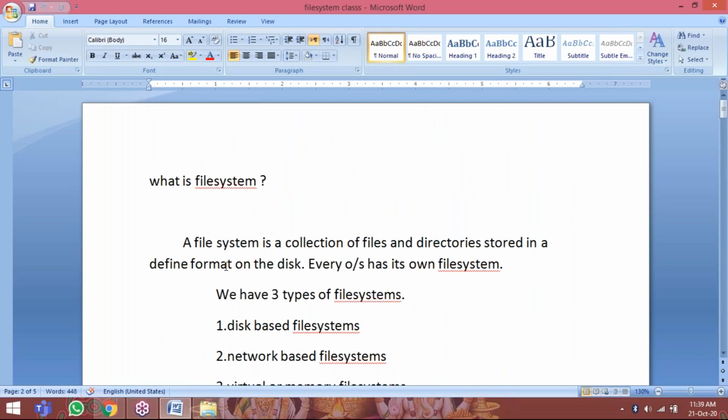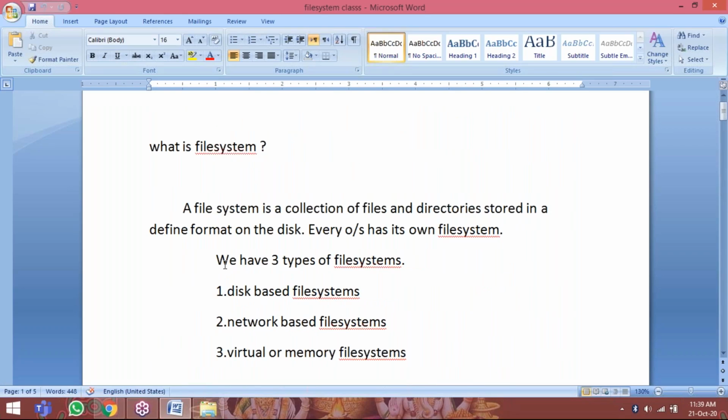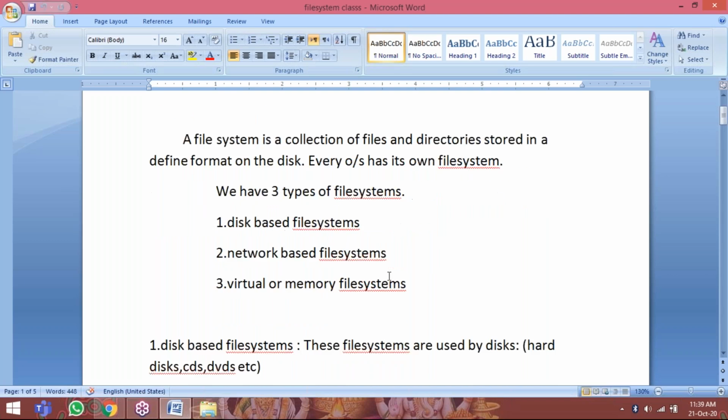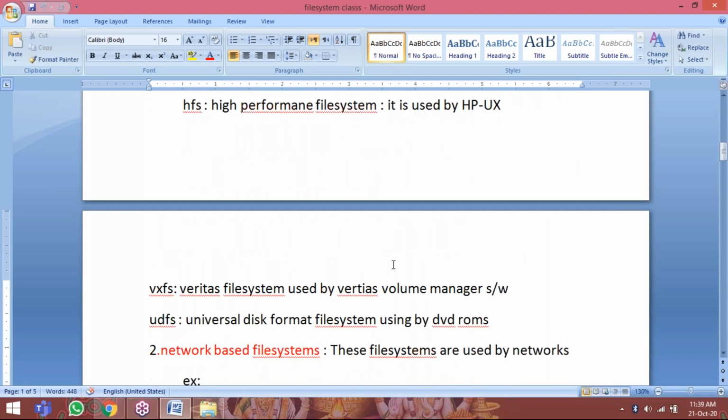See, any operating system you can take, whether we know it or not, daily we are working with these file systems only. So these are the file systems.